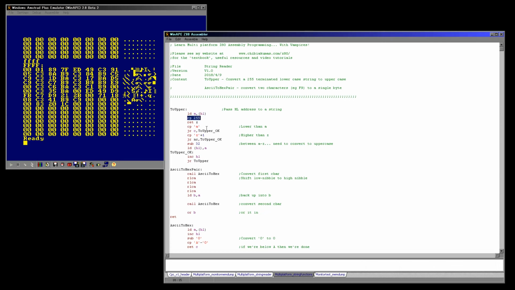So here we do the CP 255. First we check if it's less than lowercase a. If it is, then we don't want to do anything with it. Then we check if it's greater than the character above lowercase z. If it is, then it's not in the range we want to do anything with. If we're in that range, then we're between lowercase a and lowercase z. All we do to convert it to uppercase is subtract 32 and store it back where it was. And then we repeat around until we get to that character 255.